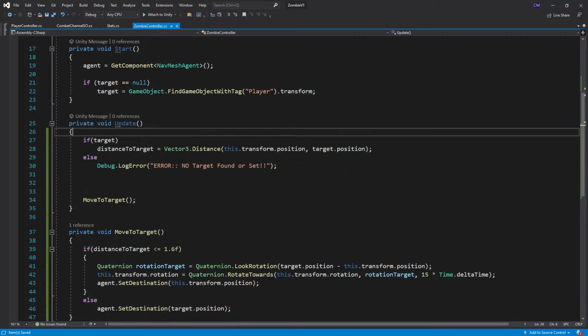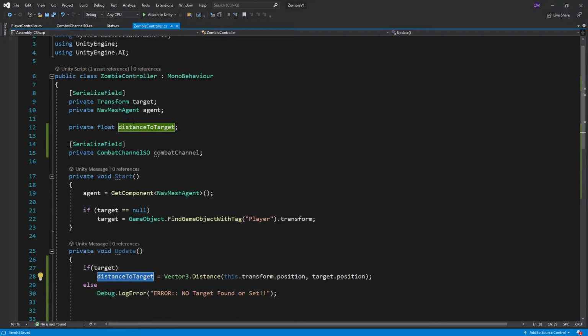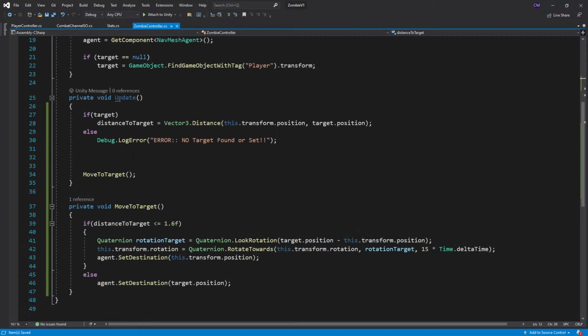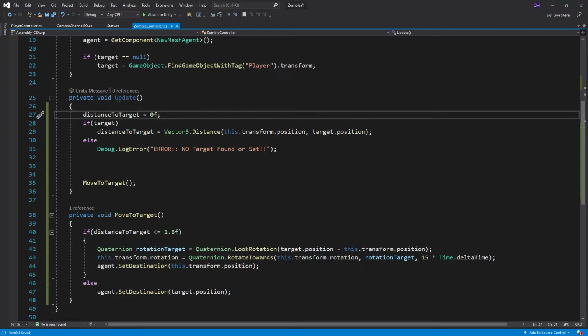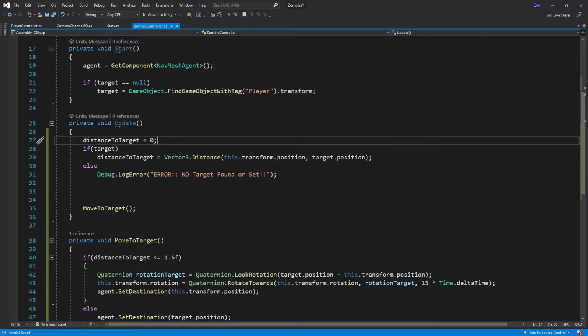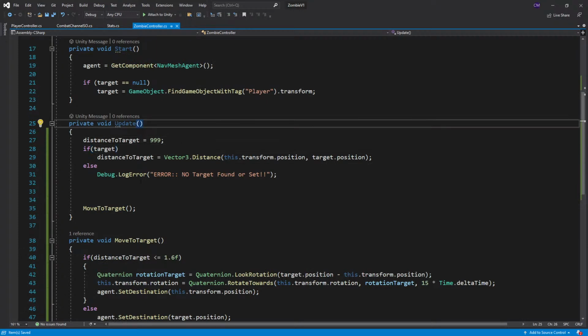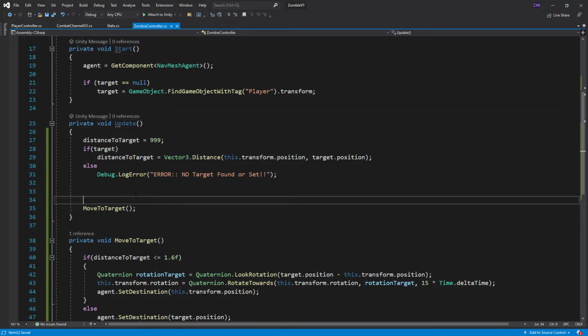Cool. And then by default, we can say the distance is 0. Since we're recalculating that as well, we can add an extra layer of security and say the distance is 0 to begin with, or the distance is 999 to begin with, so the zombie isn't randomly attacking our player when he's miles away. Then it updates the distance value.